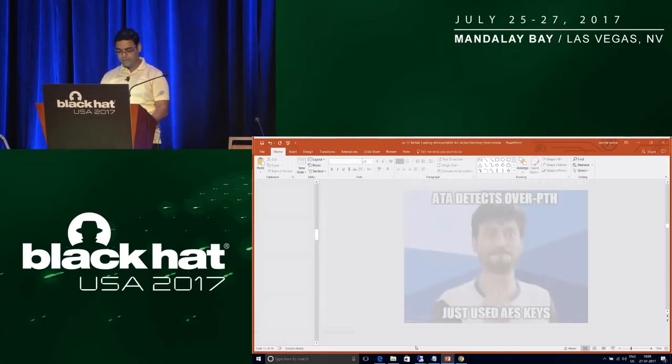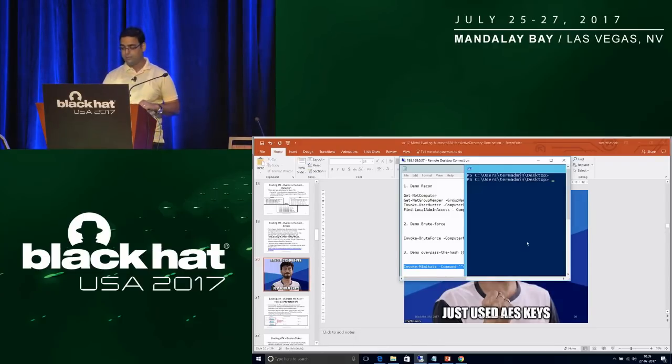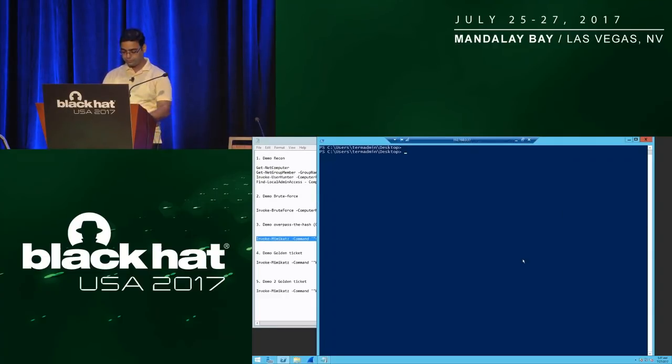And how does that look? So let me show you that from a 2012 R2 box. Let's see if I have Mimikatz here.